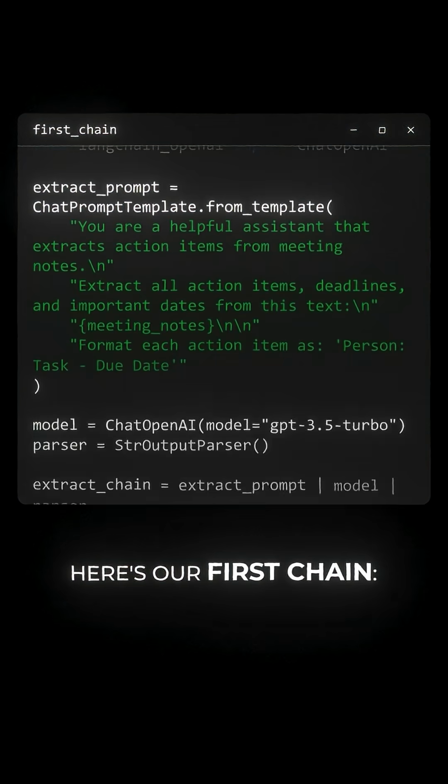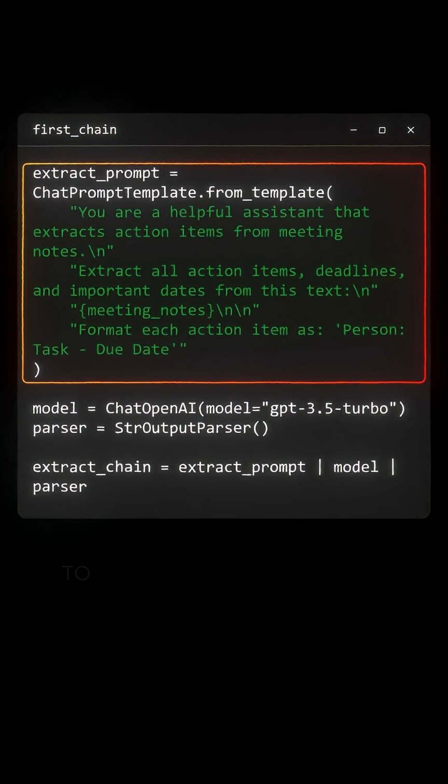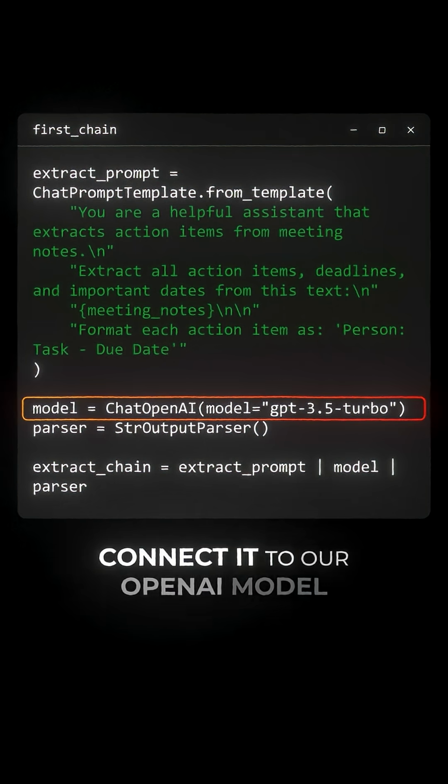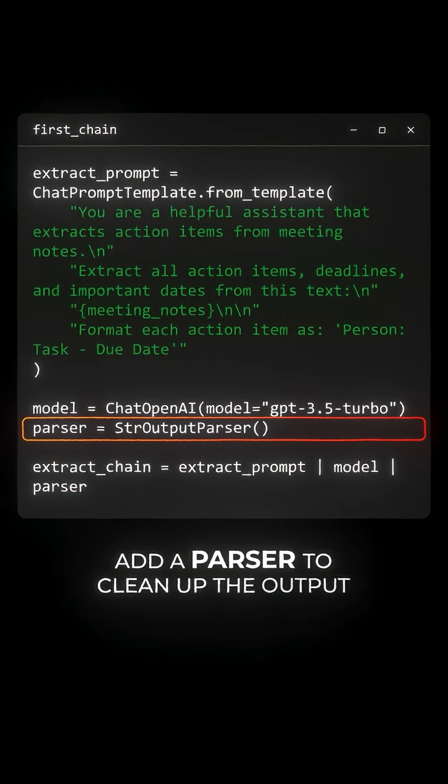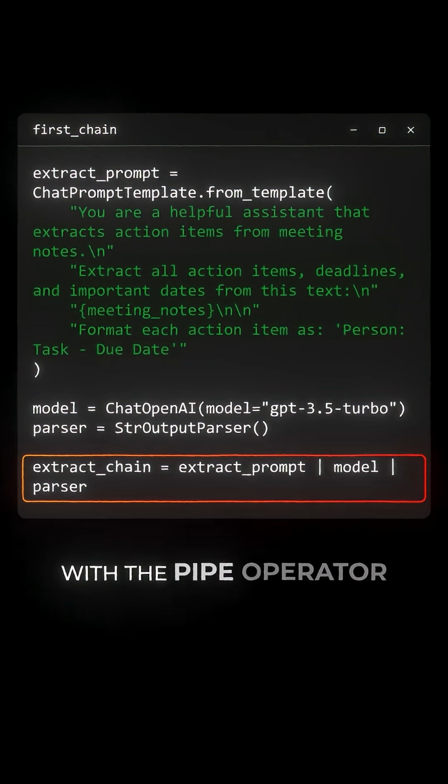Here's our first chain. We create a prompt template that tells the AI to extract action items, connect it to our OpenAI model, add a parser to clean up the output, and chain them together with the pipe operator.